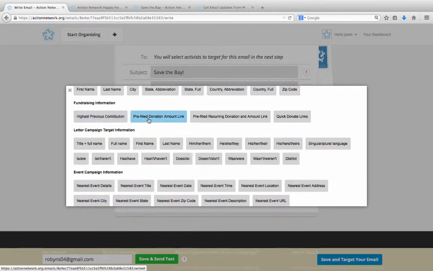Use the pre-filled donation amount link clip to have your donation page reflect the specific amount you're asking for, so that when someone clicks on your link asking them to donate $5, the page they land on is already showing $5 as the selected amount. Similarly, the pre-filled recurring donation and amount link will send people to a page with the amount you've indicated selected and will make it so their donation is set up to recur monthly. This is great for when you're running a campaign asking people to become monthly donors.